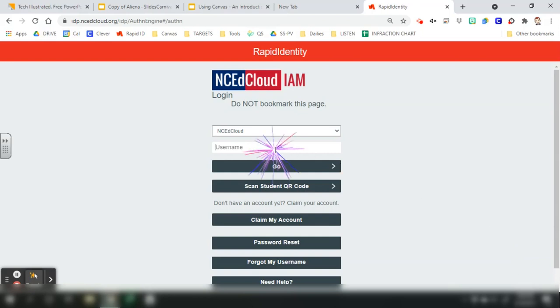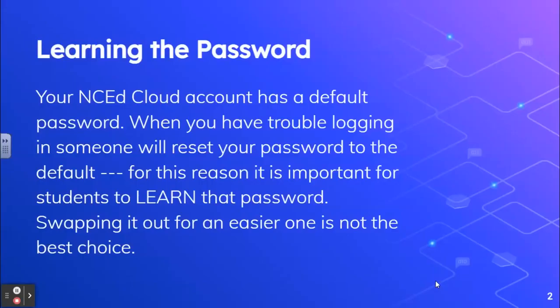Here, where it says username, you'll type in your student ID number, sometimes known as your lunch number. Make sure you know that. Then, once you type in your username, you're going to type in your password. The NCEd Cloud default password is also sometimes called the complicated one because it has upper and lowercase letters along with numbers.